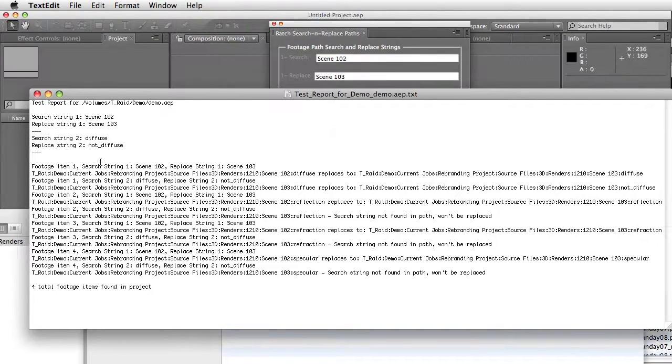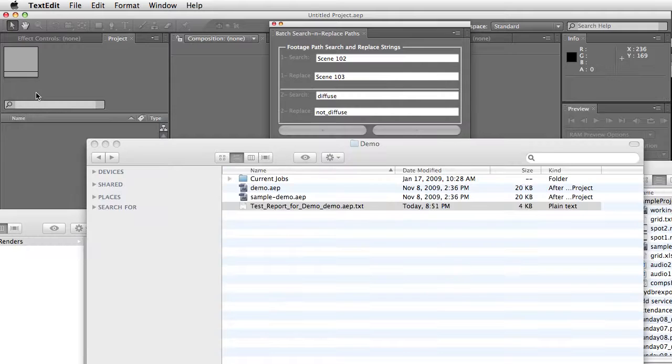It basically goes through each search string. So here it went through the first search string and it replaced scene 102 with scene 103. So it took this path, which was scene 102, and it replaces it with this one here where it says scene 103. And then on the second string, it replaced diffuse with not diffuse. Okay, so that's how it works in the XML version.